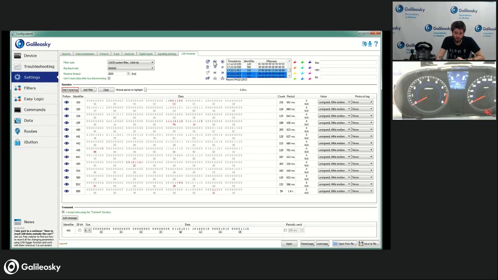And the last one, so we can also replay it and try to find out which one was changing. So basically, that's how this functionality is working.